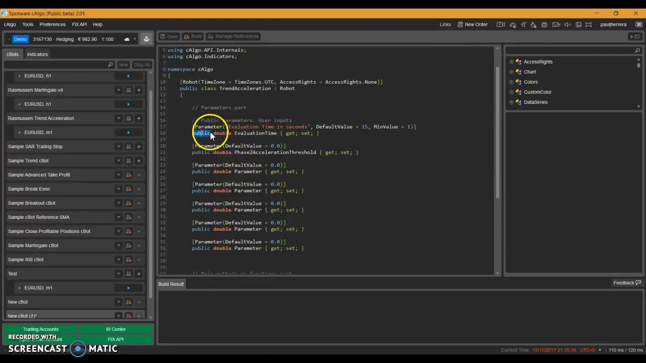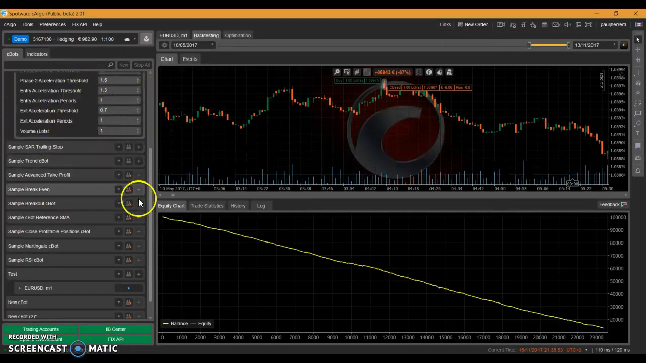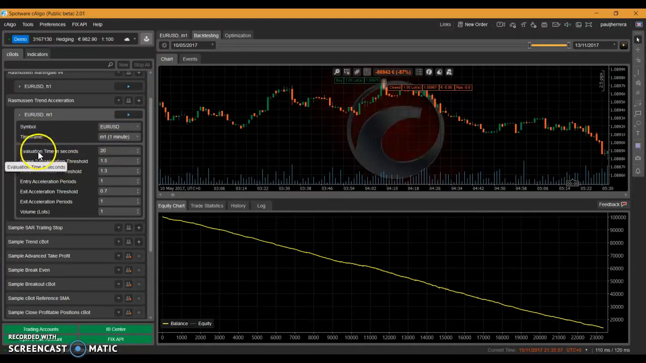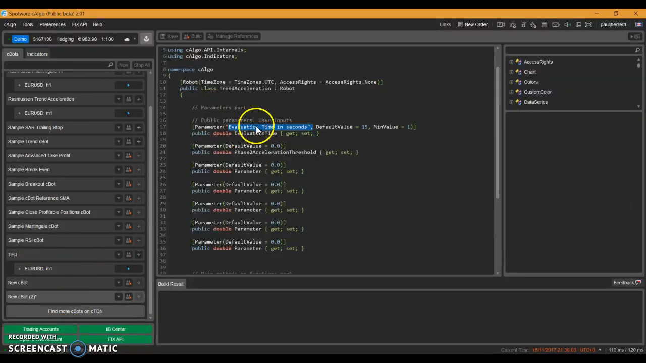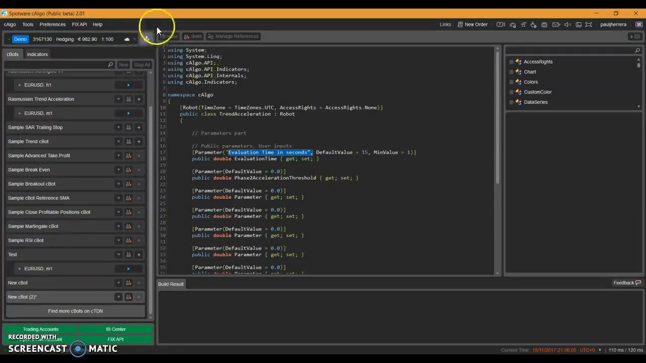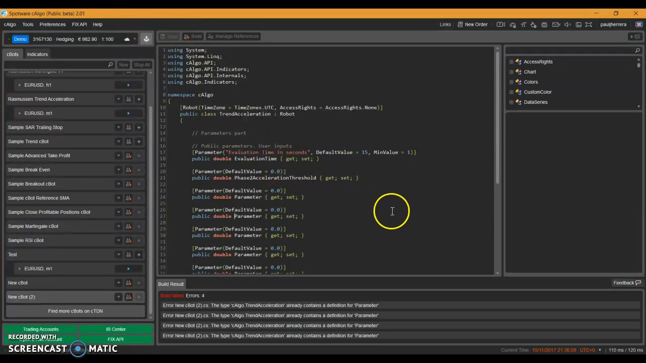Okay, you have the public, the type, it may be an integer, the name of the parameter, how the user is going to see it here, okay? When I put this here, evaluation time in seconds, you can see here that it was put into that. Okay, we're here again. Let's build this.